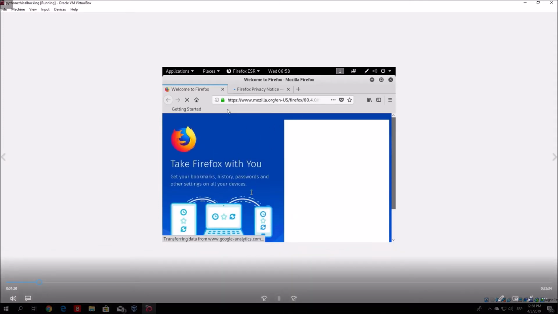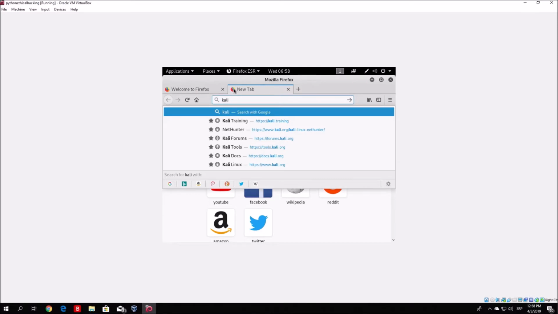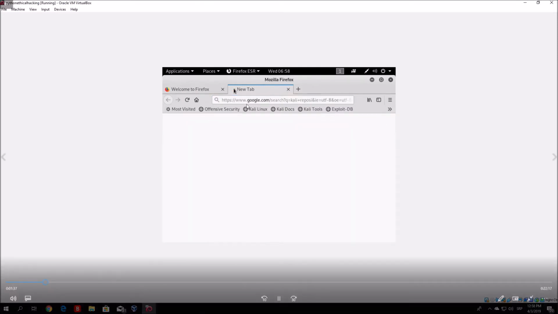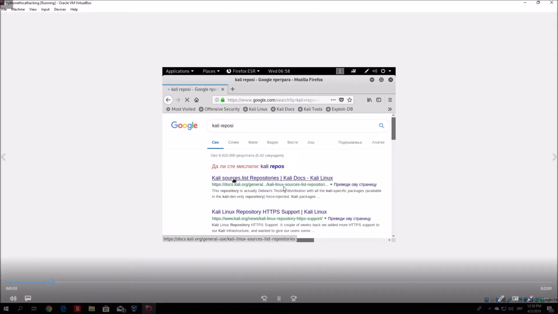So what I did is basically I just opened the Firefox, then I closed these two windows that pop up by default, and I just want to go to the official Kali Linux website. So as you can see, I'm typing right here Kali repositories. I just typed repository and forgot even to finish the sentence, but it doesn't even matter. What you need to type in the Google search bar is Kali repositories on your Kali Linux machine. Once you do that, you will go to the first link, which is Kali docs, Kali Linux, on the official site of Kali Linux. As you can see, this is the link.